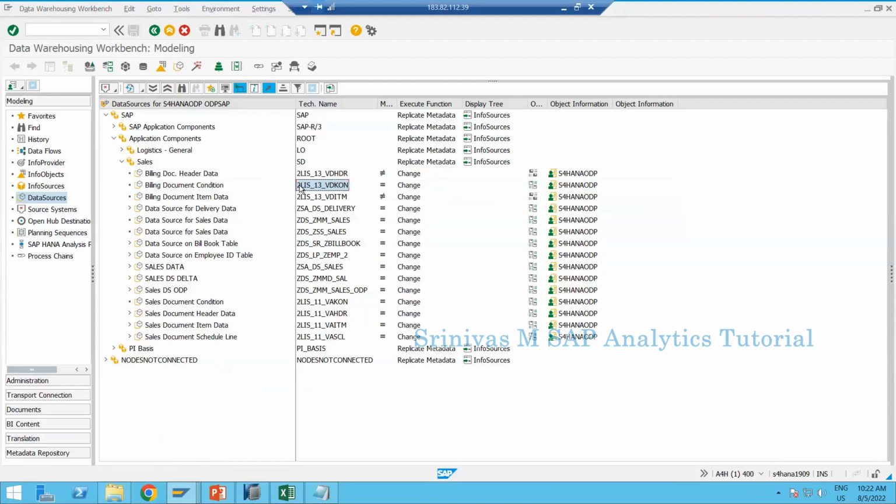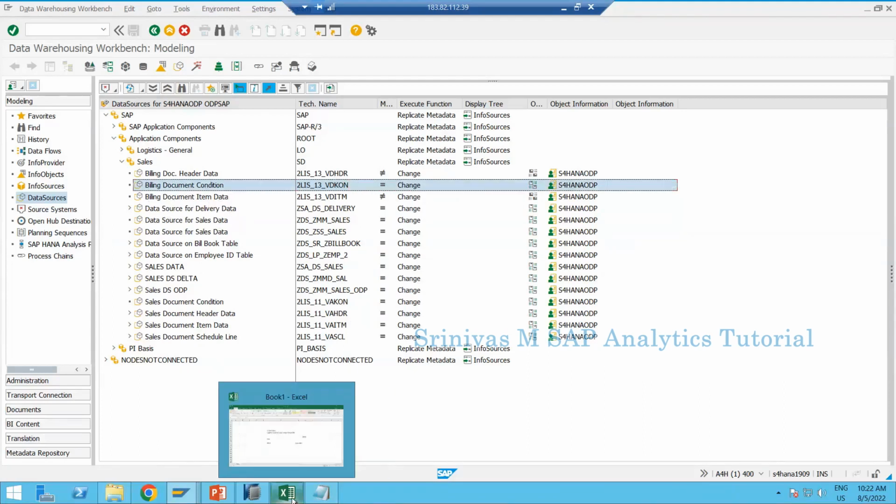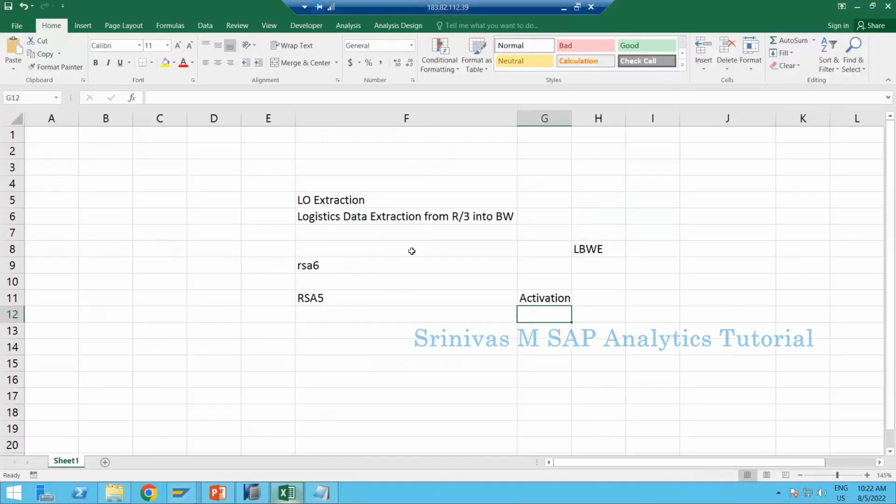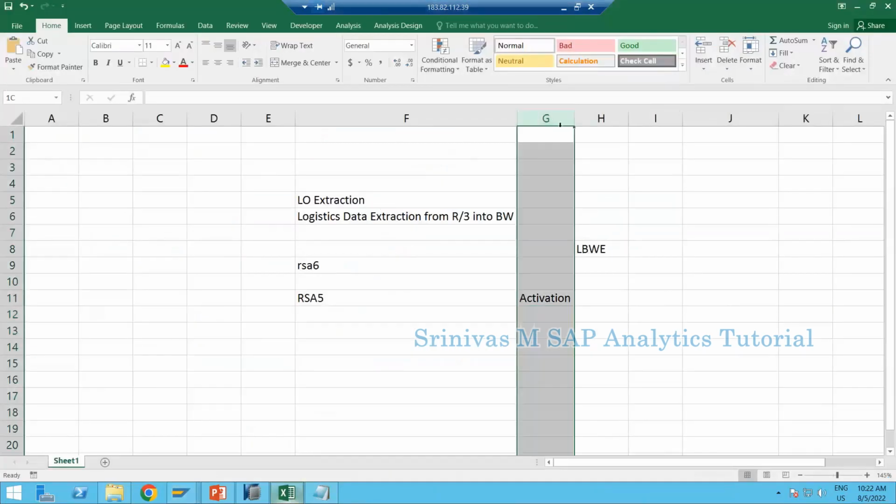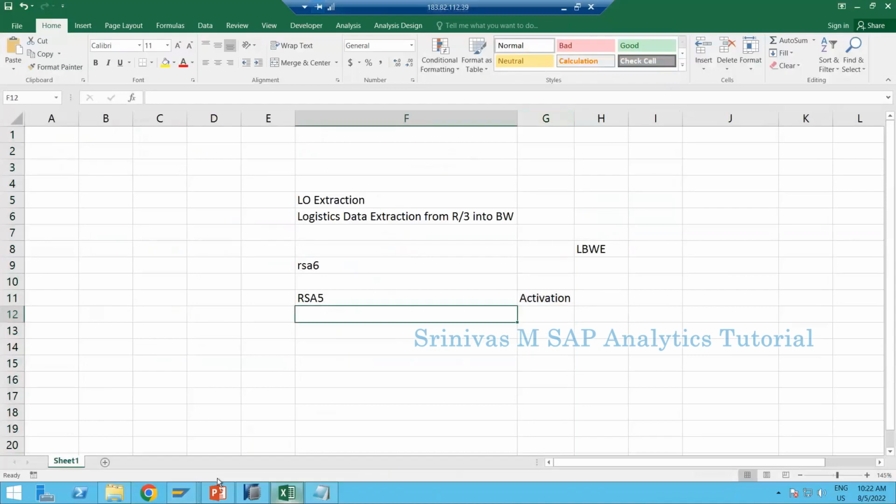Okay, now when coming to this LIS extraction, the next important point is initialization and delta mechanism. All the LIS data sources provide a delta mechanism, and we need to know about what is this initialization and delta mechanism for the LIS extraction.